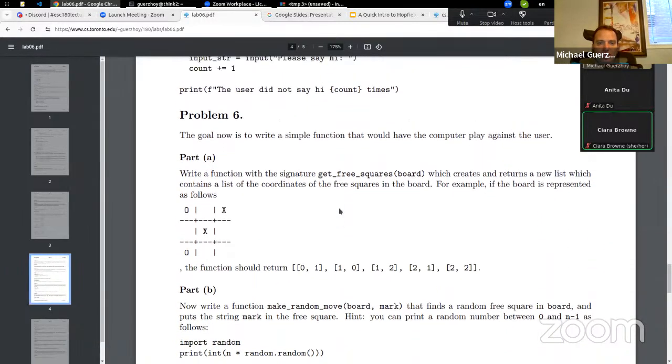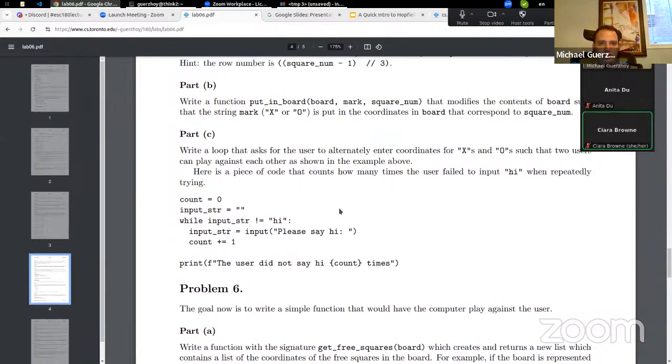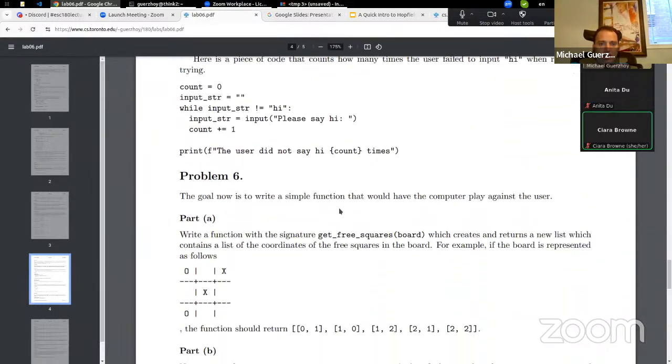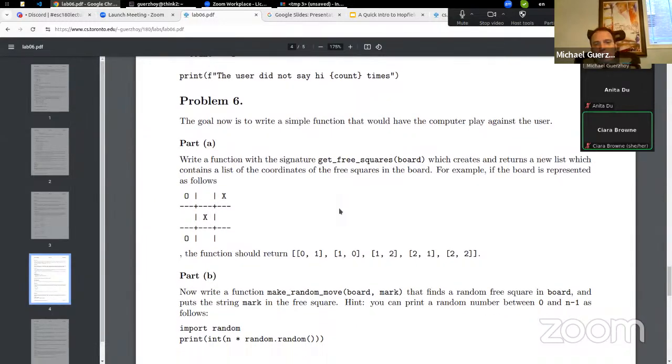So now what we want to do is, I think that's done. Now we want the computer to play against the user. And the way we want to do it is we want to get the free squares on the board. And then once we've gotten the free squares, we're going to do various things. By free squares, we mean the coordinates of the squares that don't have a mark in them. So how to do that?